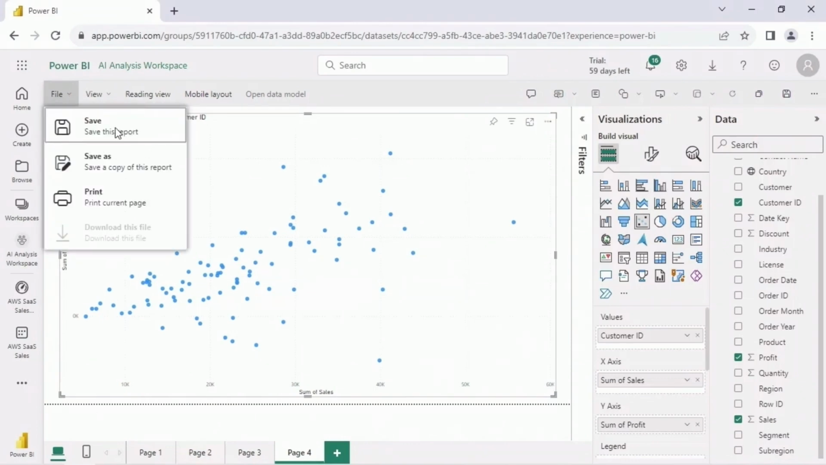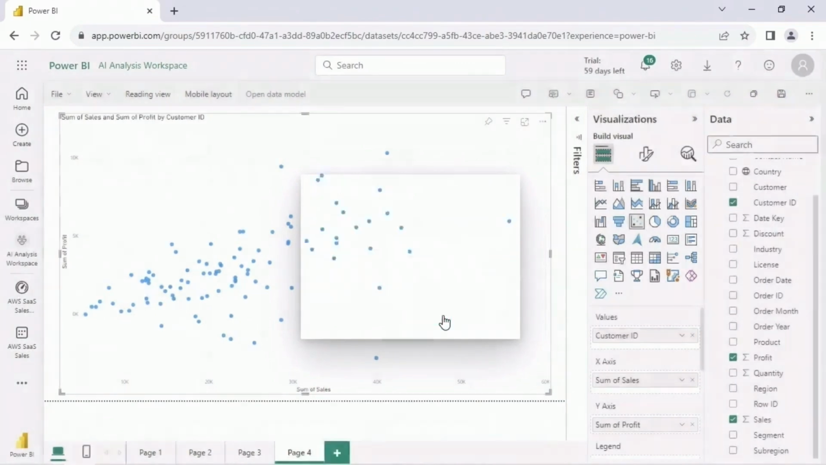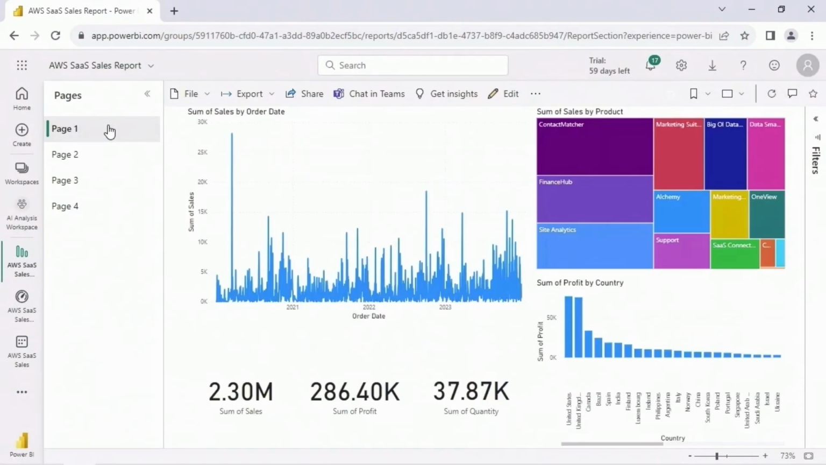Make sure you save this report. I go to File and Save, and I'm going to call this the AWS SaaS Sales Report. Now we have a report. Let's turn to generating insights.